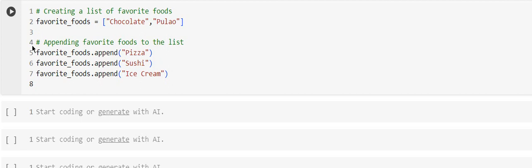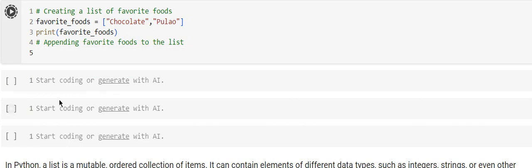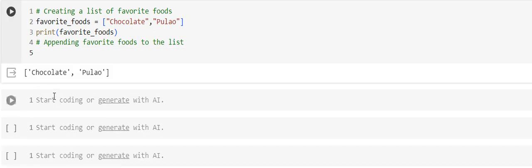And then I have tried to add elements to the list. So we add elements using the append function. So I give the list name, which is favorite foods dot append, and then the name of the item I wish to append. Before that, let me print favorite foods and see what happens to the list. Okay, now I will just run my code. I have only two items now, chocolate and pulao.